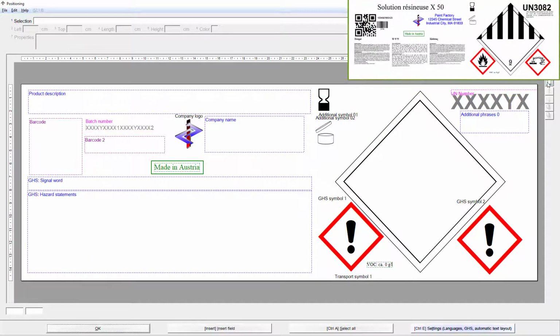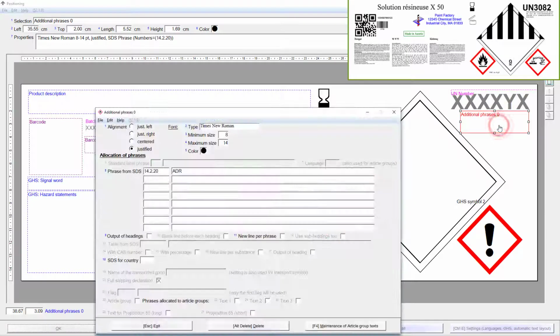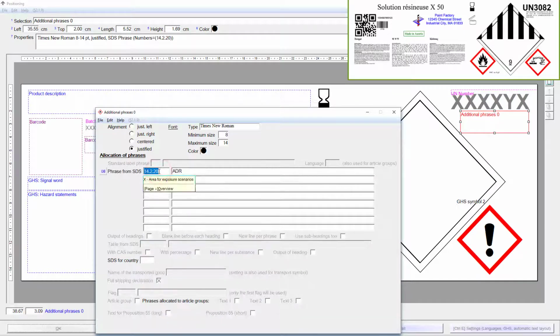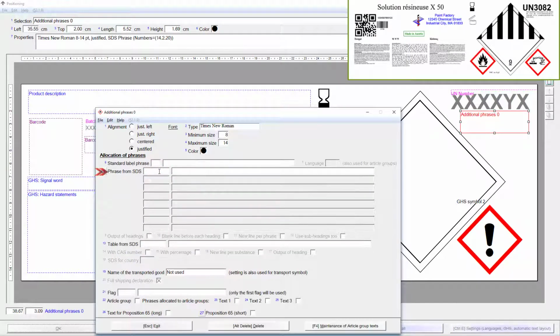You already know regular text fields, but there are additional text fields that can be filled in automatically by the program. Access the properties of one of these text fields and you will get to a screen where you can choose from various options regarding how the program should fill in this field. In our example, it is the heading 14220 from the safety data sheet.